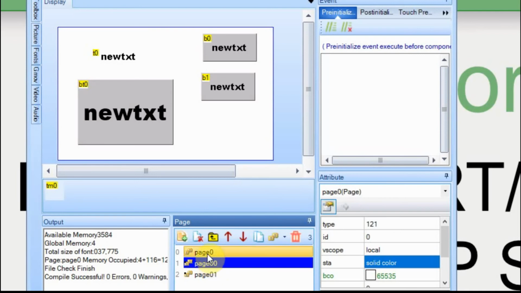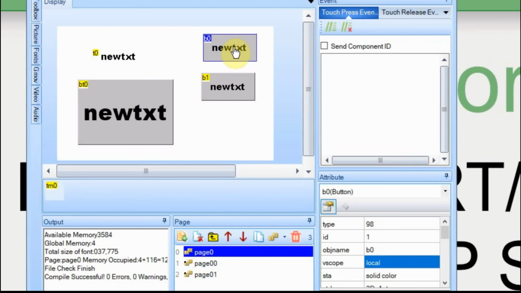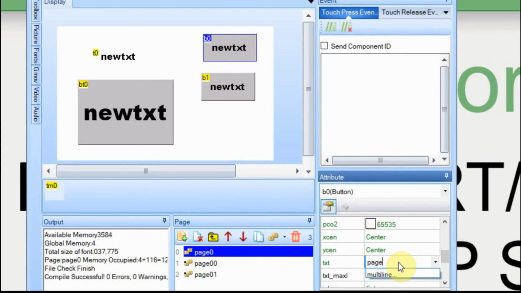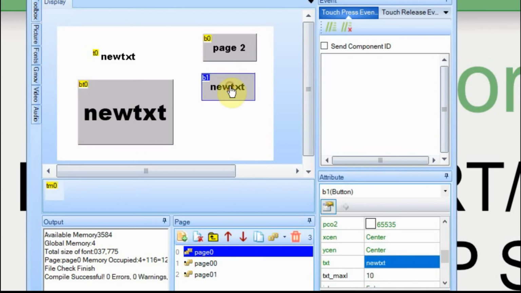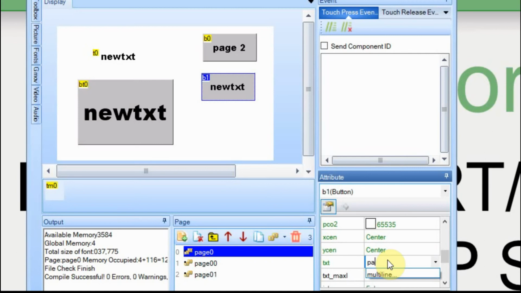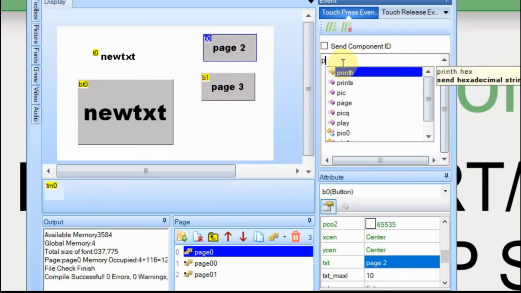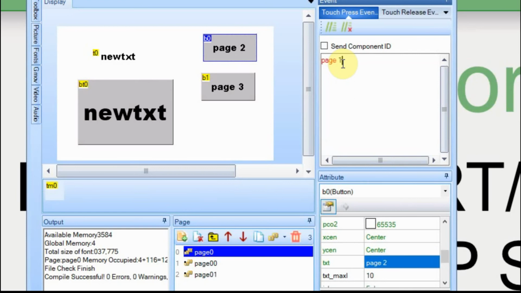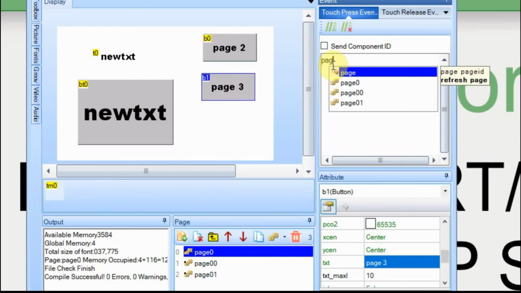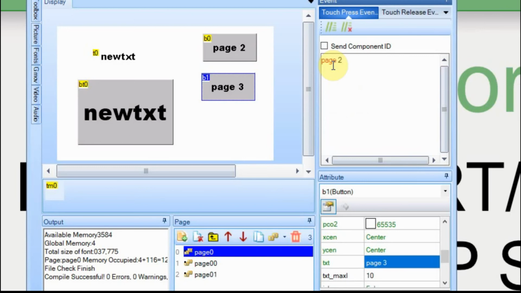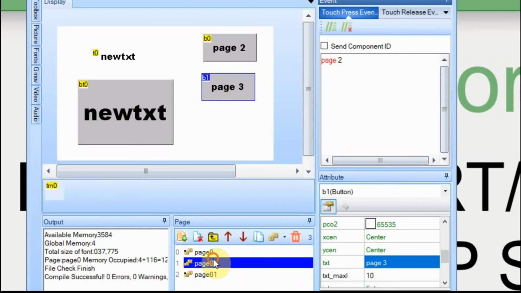work. So on page 0, we're going to change the text on this to page 1. Or excuse me, page 2. And we're going to change this one to page 3. And then we're going to have it call page 2, which is really 1. We're going to have this one call page 2.